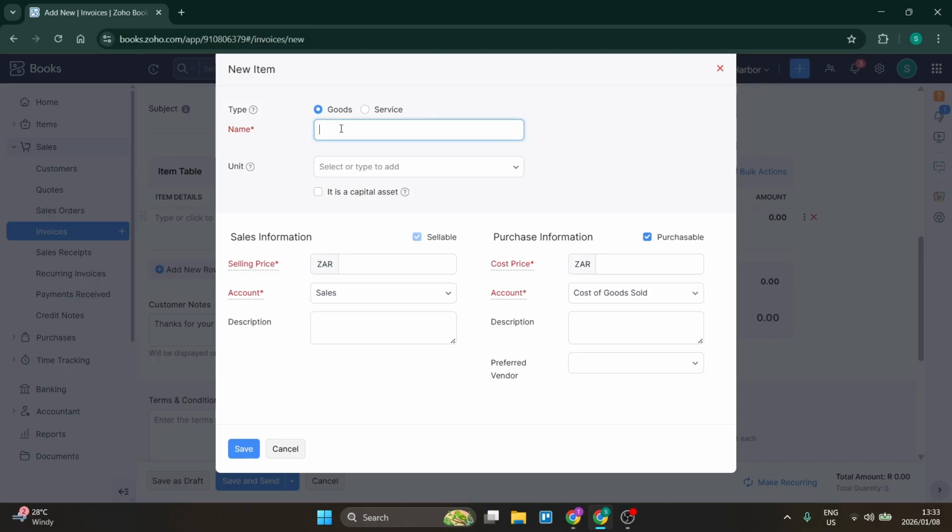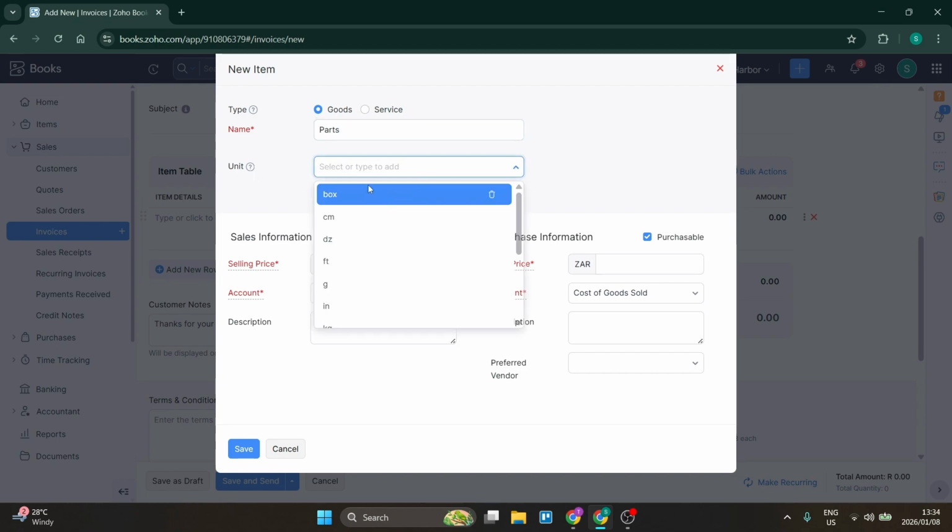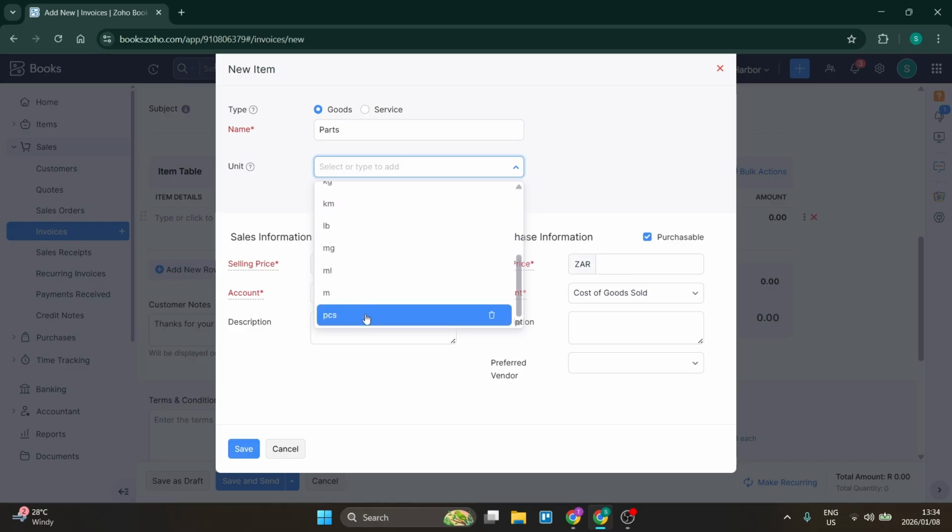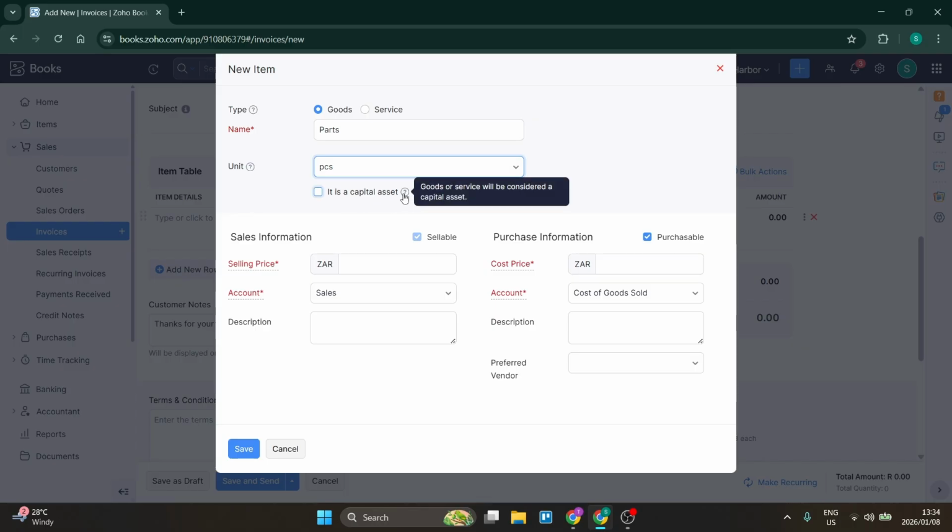Here, you can just say parts, or whatever it is that you are actually selling or creating this invoice for. And then you can choose the unit that it is measured in. So if it's a box, centimeters, it could be in pieces, whatever the case may be, add it in there. You can also check this box if it is a capital asset.